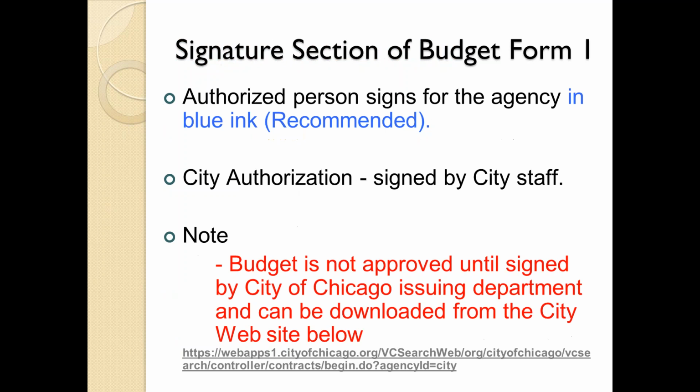Come on, Victor. Remember to have the authorized person sign the budget, and we're recommending signing in blue ink. City of Chicago has signed. Just want to note, budget is not executed until the City of Chicago has signed it. You can get a copy of the budget from the website listed below.